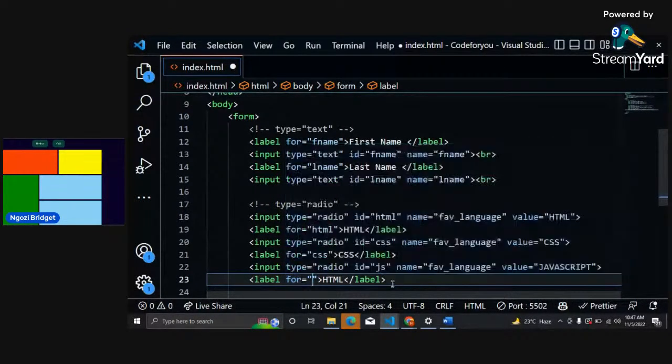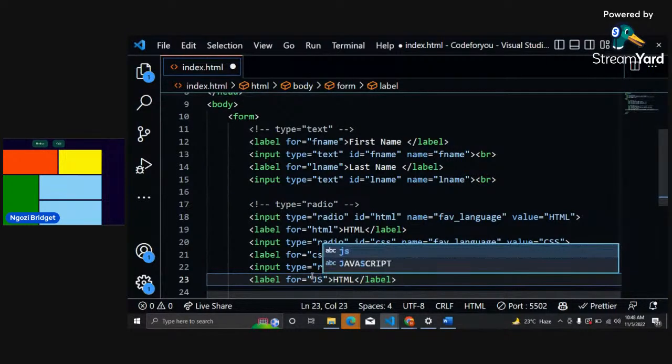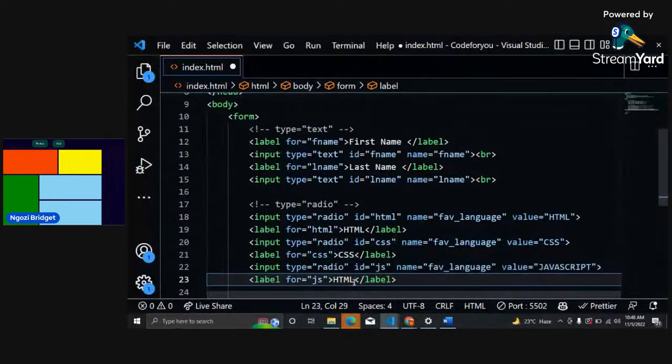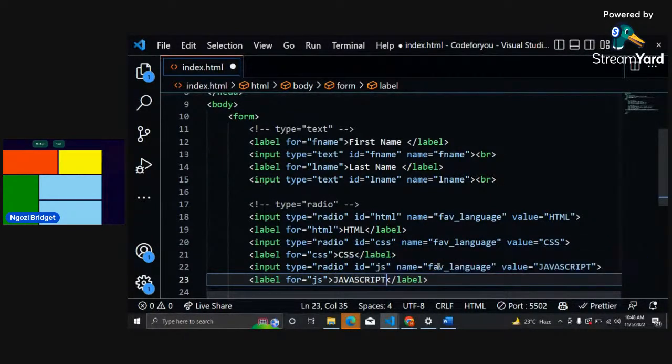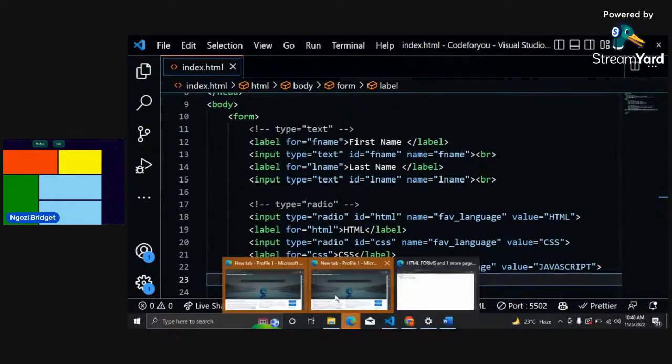So as I wrote JS here, I'll also write JS here. I'll not write another thing. That should be the same thing. Then I'll change this thing to JavaScript also. Okay, now let's see what it looks like on the live server.